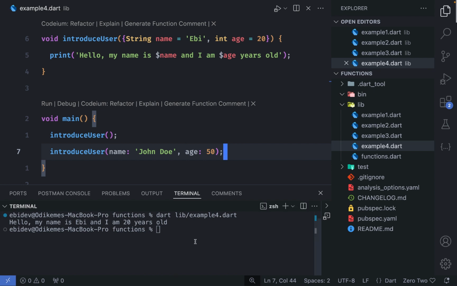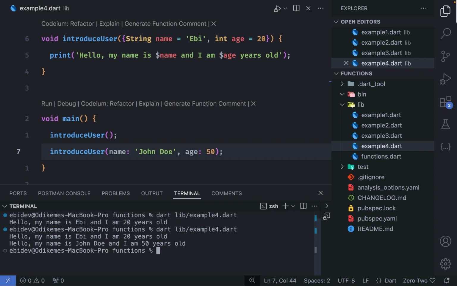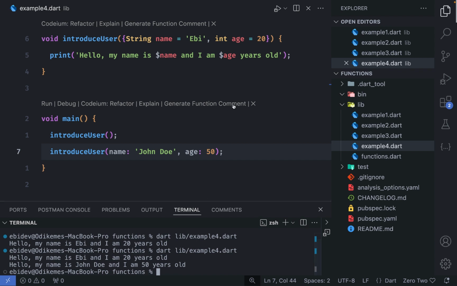So let's see. Once again, we'll come here and print. You see, the default values have been overridden. Here we get hello, my name is John Doe and I am 50 years old. I think you get the logic. It's a bit clearer.